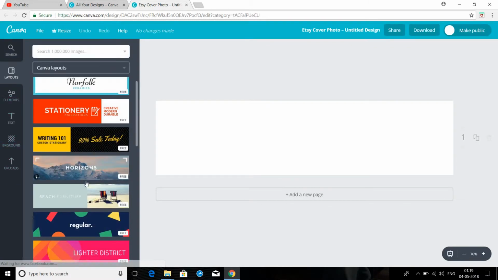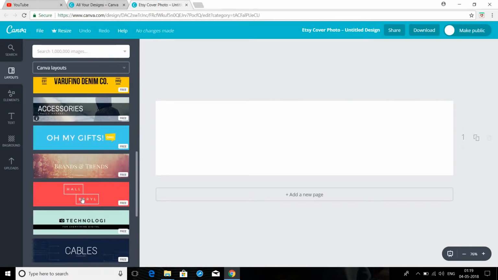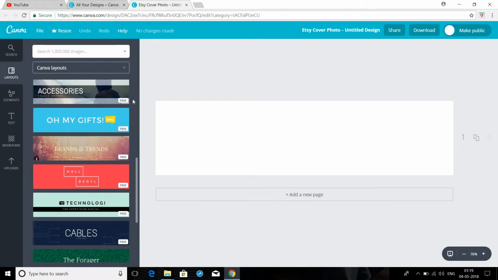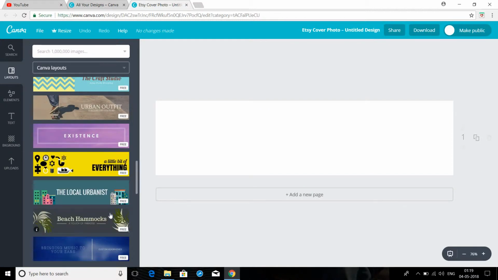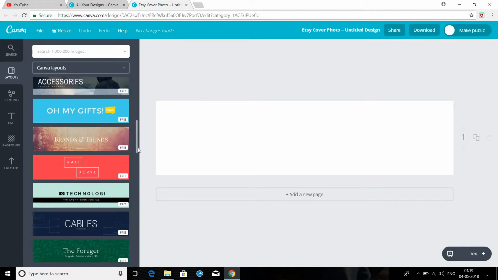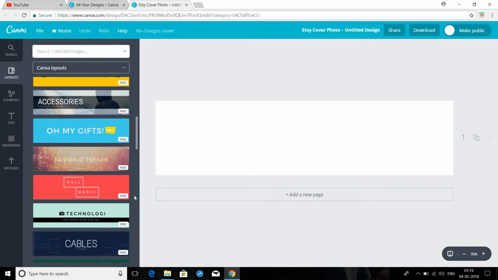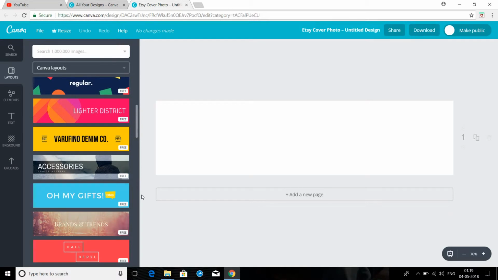So here you can see a lot of options are there, and it's all free. You can see it's all free. But yes, there are a couple of icons or images which are paid. They are charging like $1 to $2. It depends on you whether you take the paid one or the free versions.